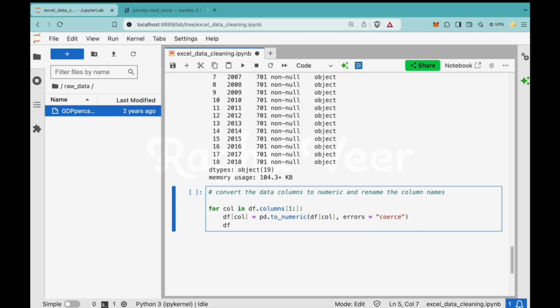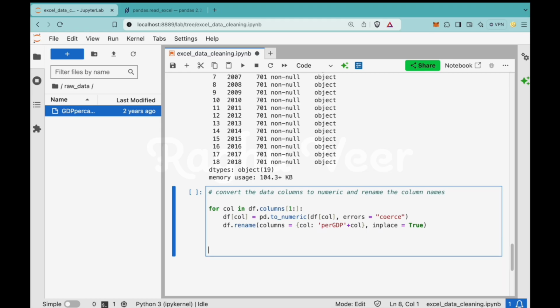I would also like to rename the columns. So rename columns equal to per GDP as a prefix to each column. So per GDP plus col, and I want it in the same place. I don't want to create a new data frame. Close the parenthesis and come out of the for loop. Now after it is done, I want to check the head of the data frame.